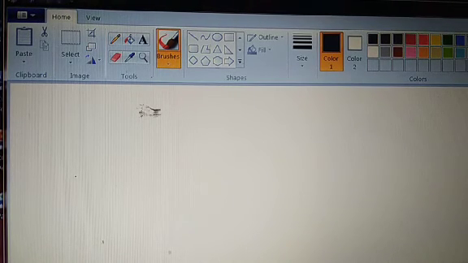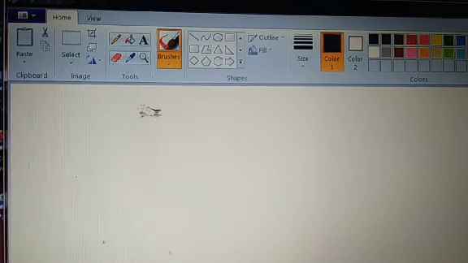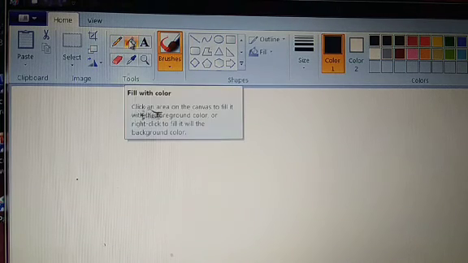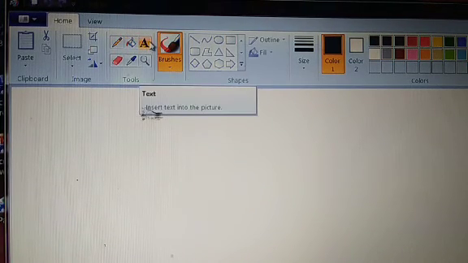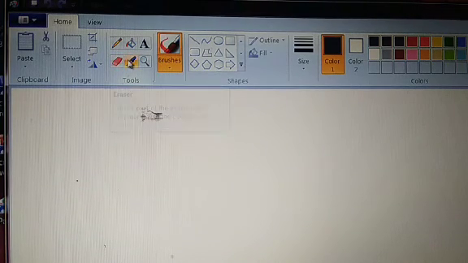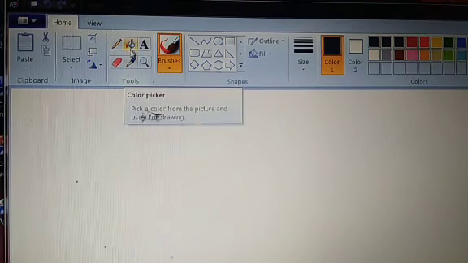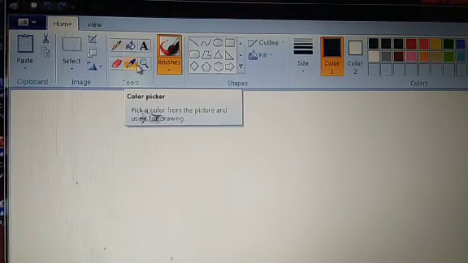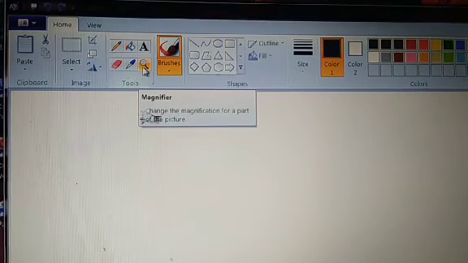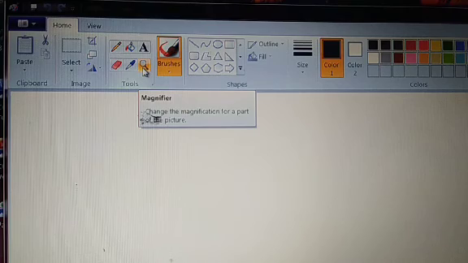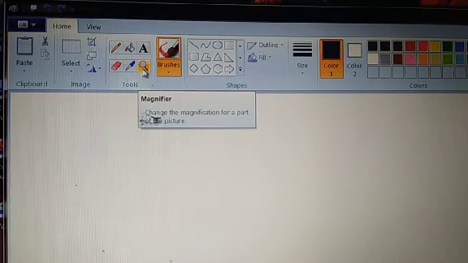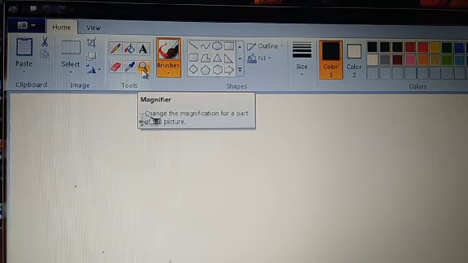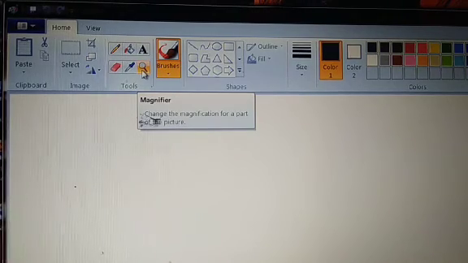Now next, we will discuss the groups. This is the tools group. Here is the pencil tool, fill with color tool. This is the text tool. This is the eraser. This is the color picker, and this is the magnifier. So 6 tools are here. How many? 6. It is given in your book too at page number 61. You have to remember these tools' names, because in the exam I'm going to ask you these tools' names.